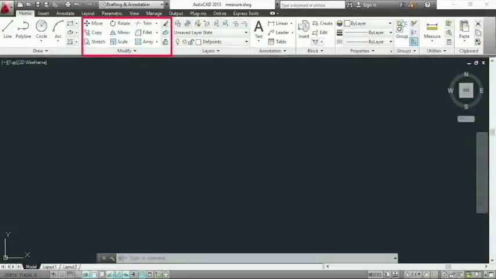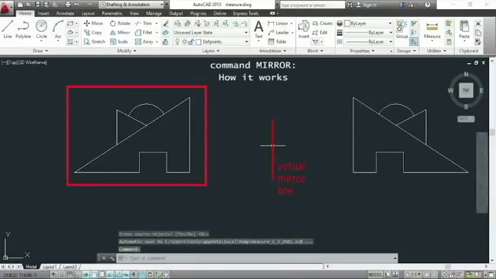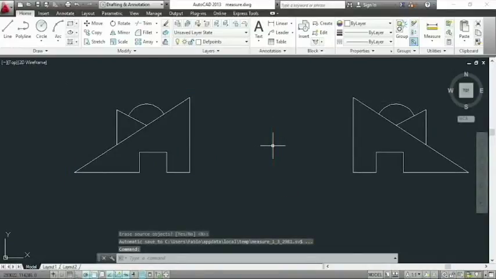Next part, I will explain to you the command mirror. It's very simple and I will show you how it works. For example, I want to mirror this figure. Then I create a virtual mirror. And finally, the object will be copied symmetrically. Now I will explain the process slowly.